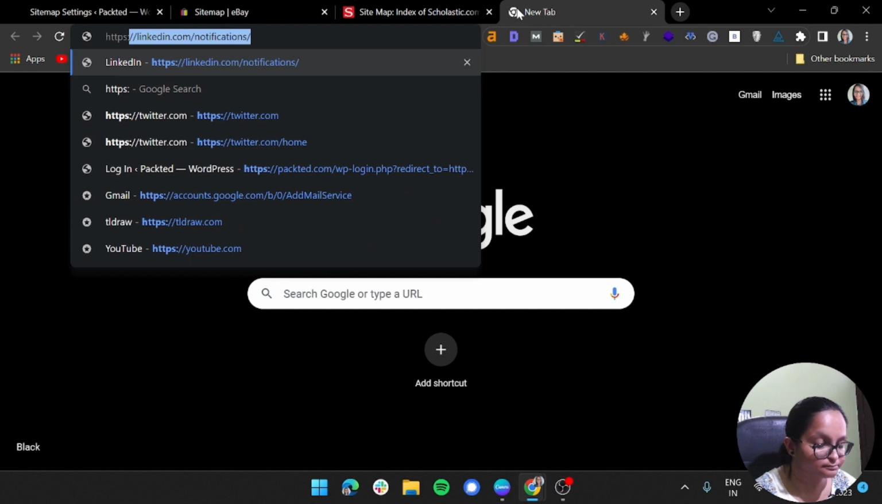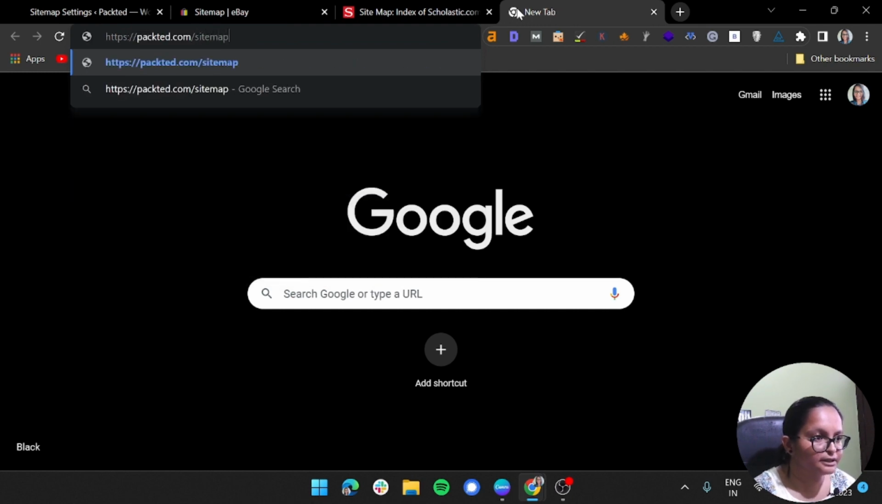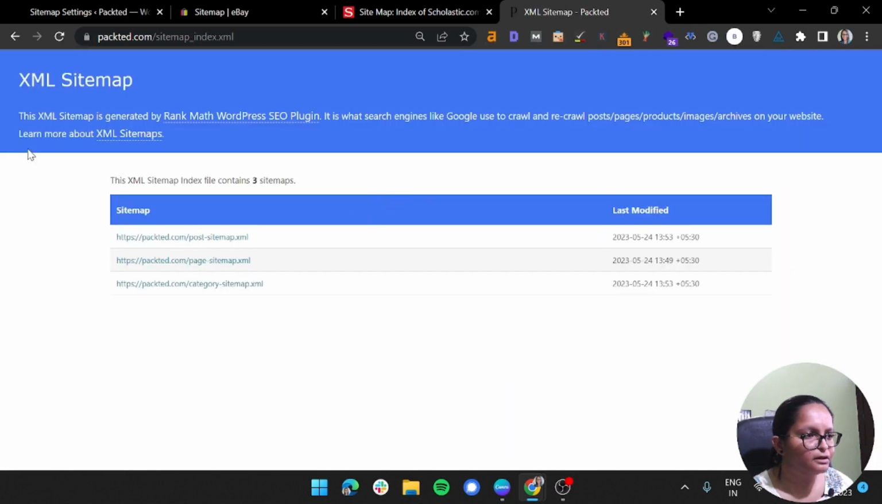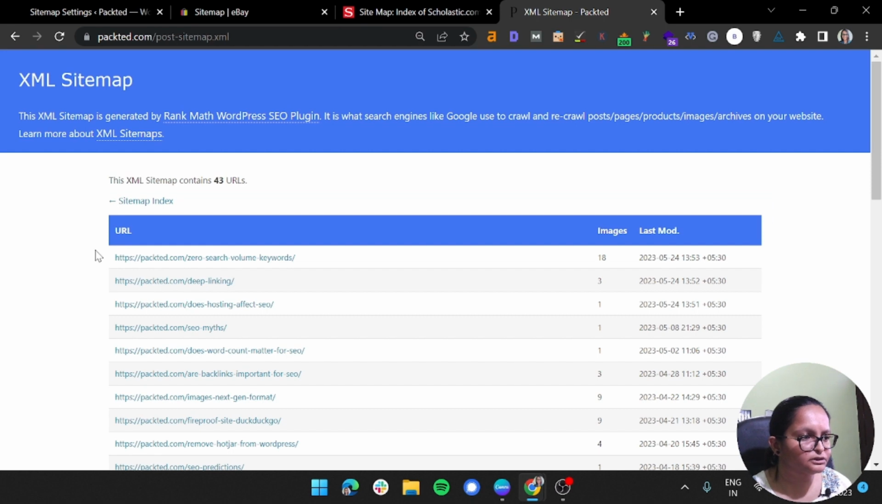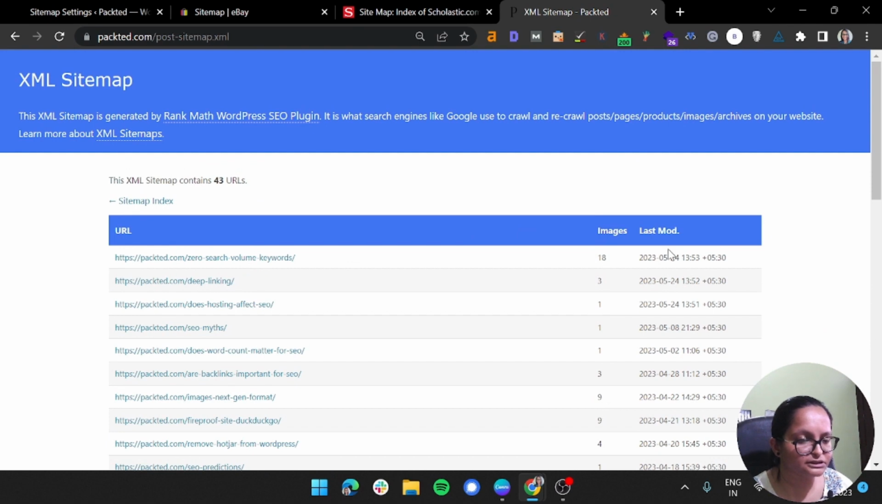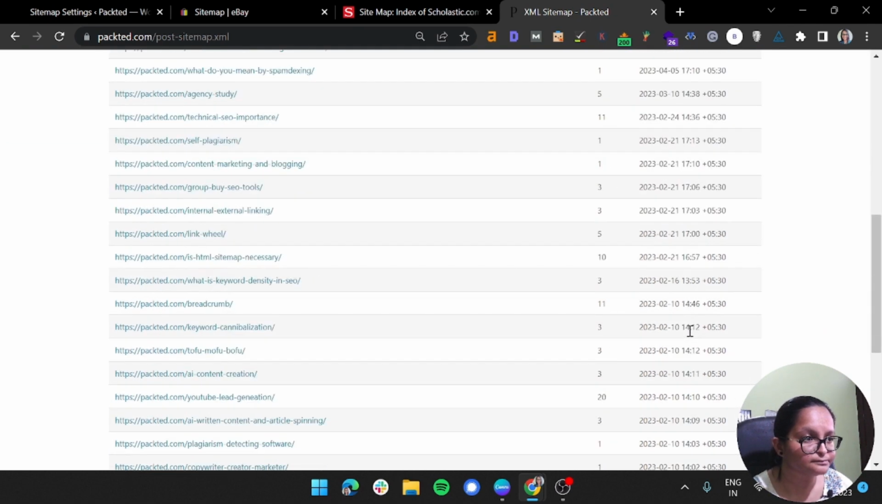For example, let me show you the sitemap of Packted. You can access the sitemap of any website by typing sitemap.xml at the end of the site's name. Usually that is where it is located. So this is the sitemap, and it has three different types of sitemap, which are post, page, and category. I have added my category pages because they are kind of important. Here you can see that it includes all of the URLs, how many images it has, and when it was last modified.